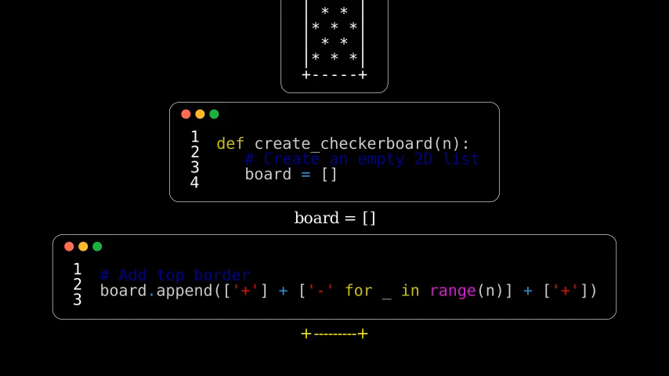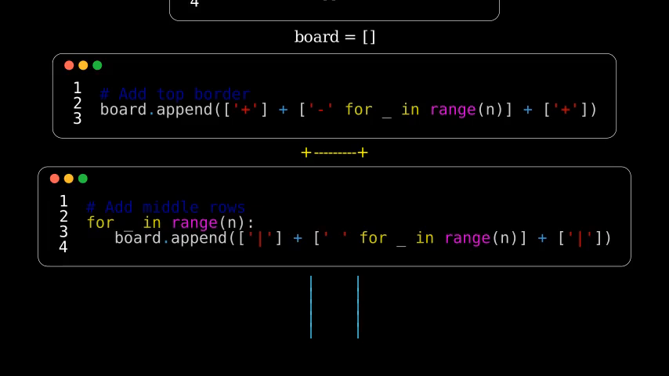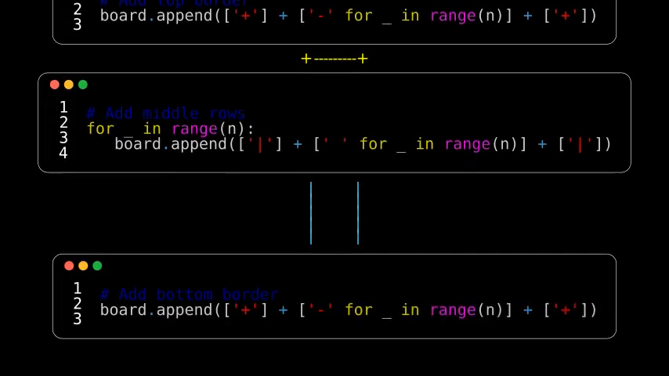Then we'll create the middle rows. For each row, we append a vertical bar, n spaces, and another vertical bar. We do this n times. Finally, we add the bottom border, which is identical to the top border.